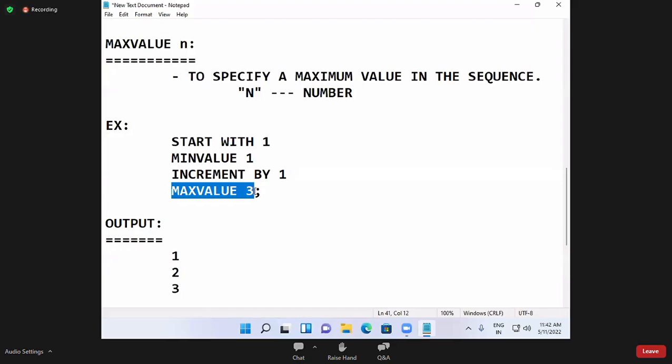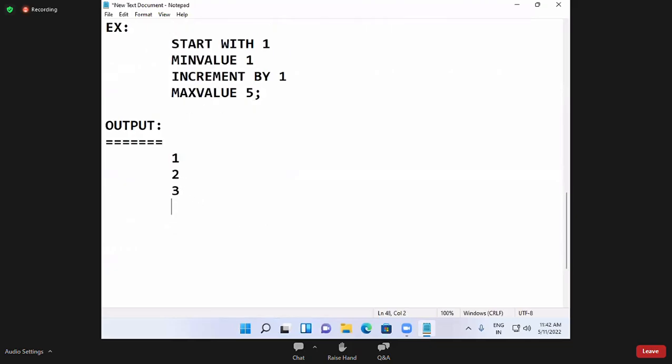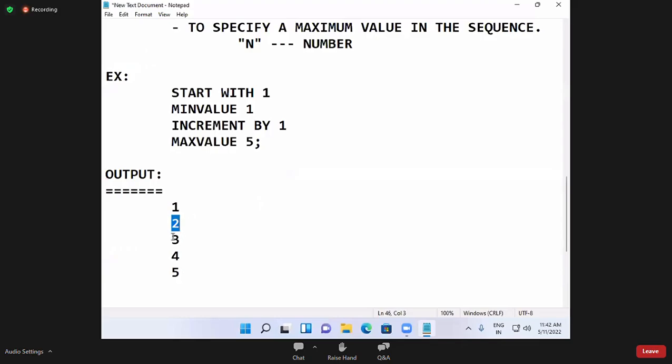Suppose in this case I give max value 5, then what are the next numbers? 4 and 5. So now your sequence numbers are 1, 2, 3, 4 and 5. So start with 1 and max value 5. In this sequence output, the starting number is 1, and what is the minimum value in this sequence? 1 only. My minimum value is also 1 only. What is the maximum value? 5. That's called min value and max value.